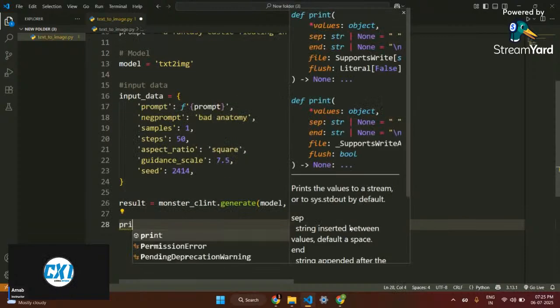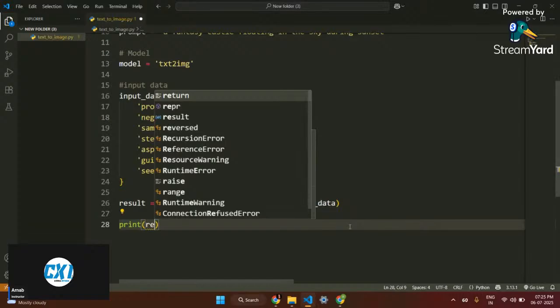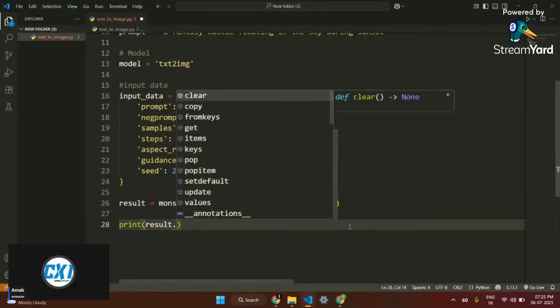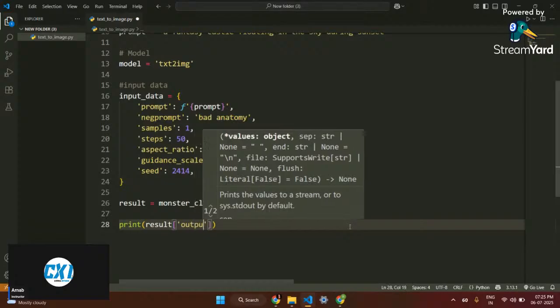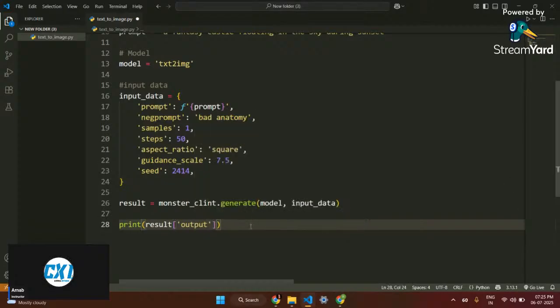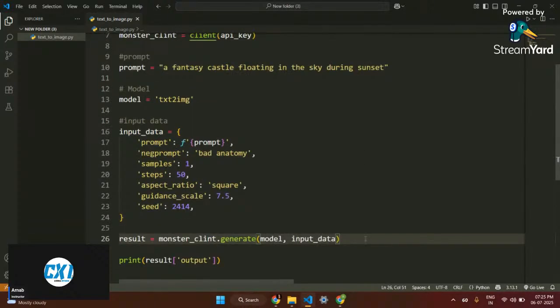After this, just print the result. Print result dot output. No, sorry, result output. Let's try. Let's run this program.